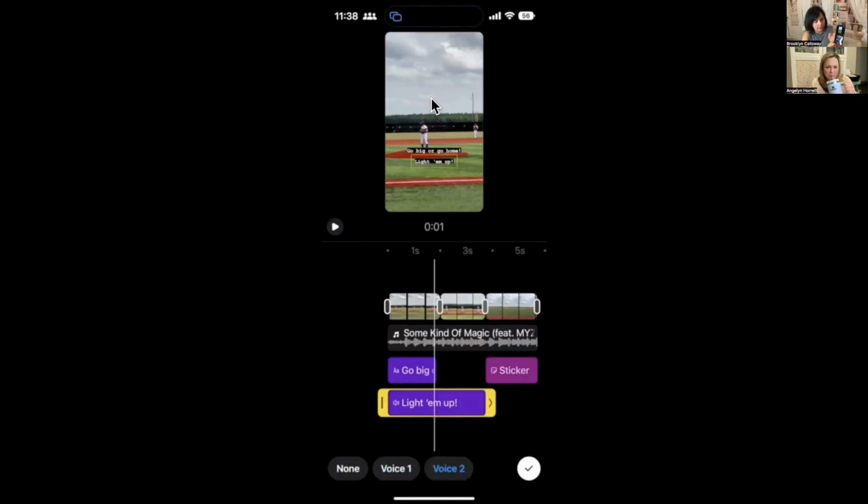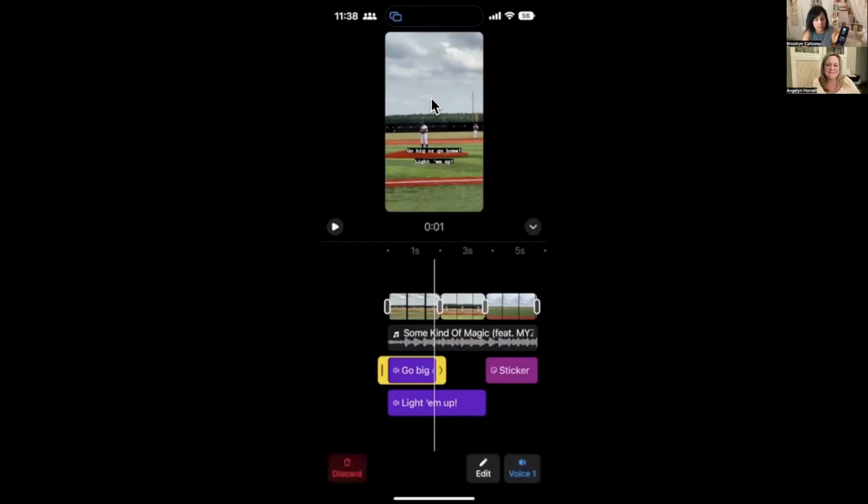Light him up. Either one is lame, but we're going to go with that one. Then we're going to go here. We're going to text to speech. Go big or go home. Okay, and then we're going to click plus or check.